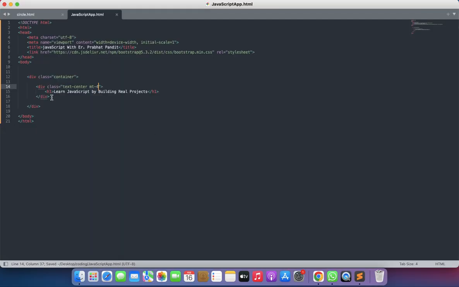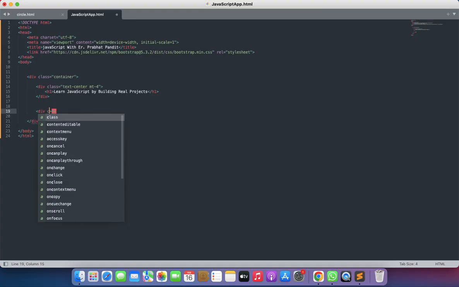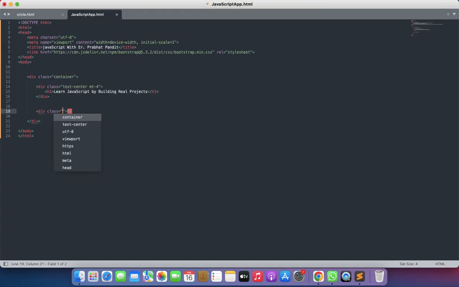Now guys, I'm going to create the input field. Let's create one div and give it the class input group. This is it.